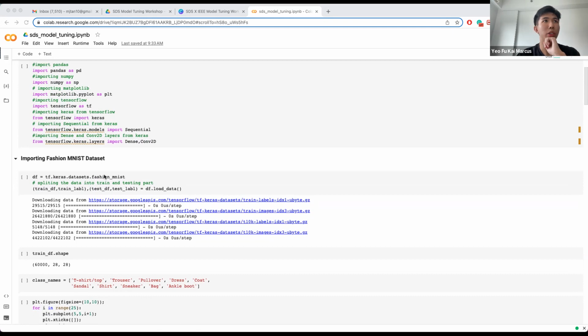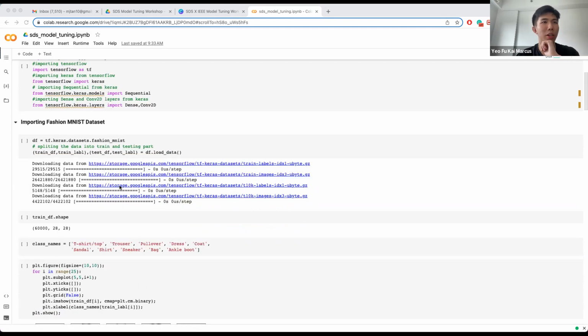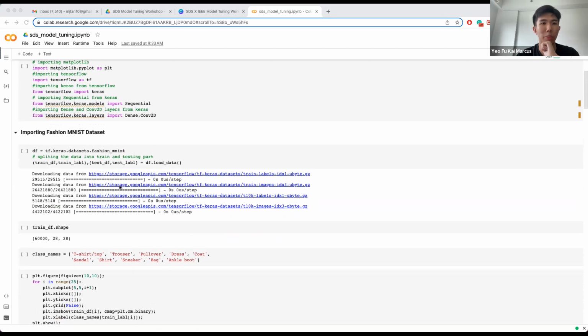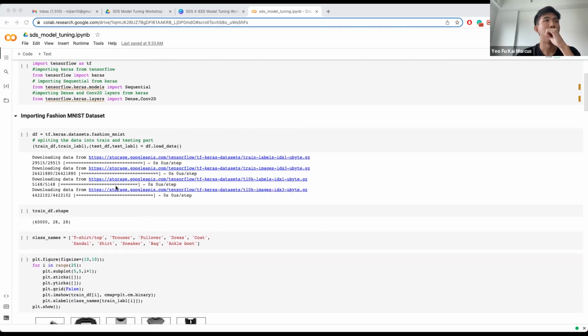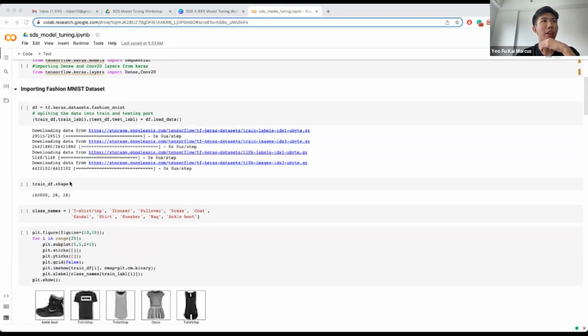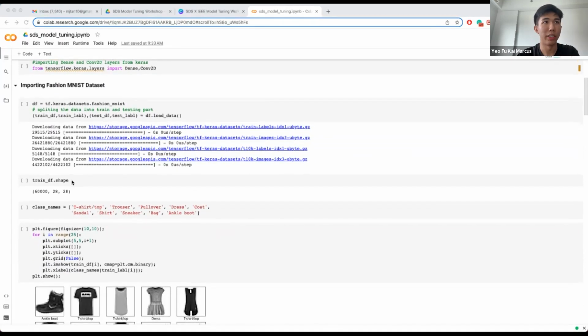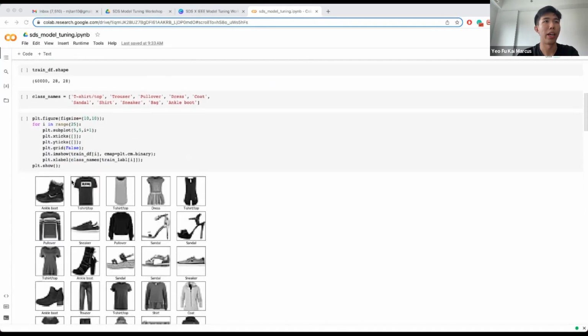So the dataset we'll be using is the Fashion MNIST dataset. You don't have to download this dataset because we can retrieve it from the Keras API. Just by running this code, you'll be able to download the data from the API itself, so it won't use up additional space on your desktop. Then you can roughly see the shape of the data frame as well as an example.